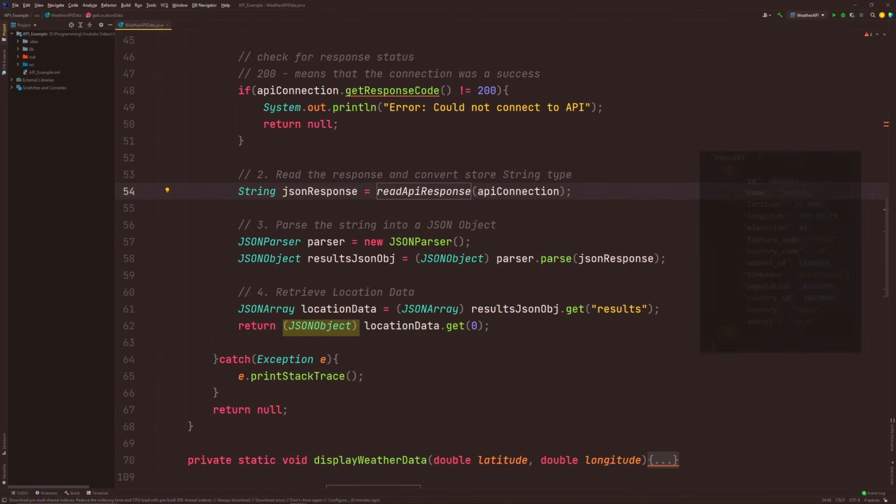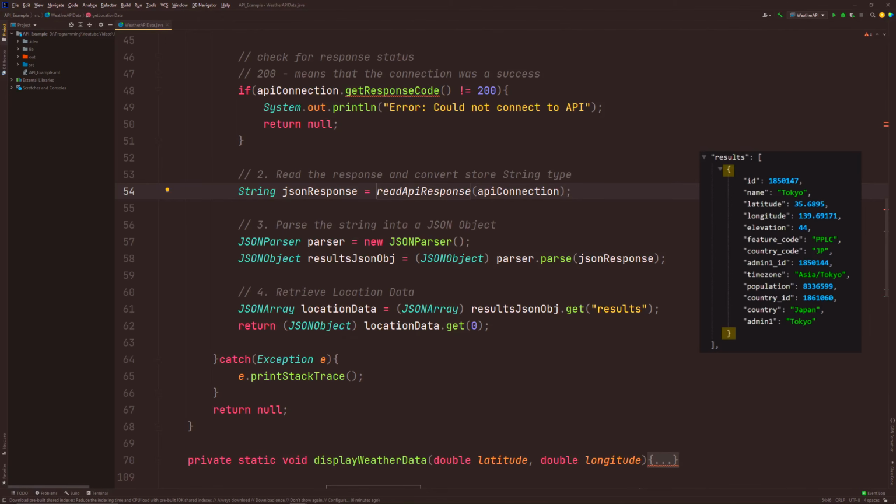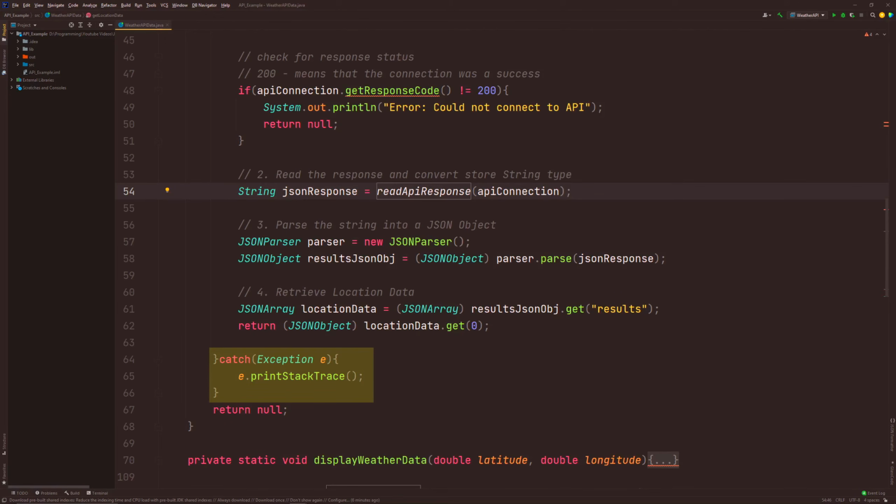But we also have to cast it as a JSON object because the data is surrounded by angle brackets. And again, don't forget to add a try-catch block around this code. Also, if there was an error retrieving the JSON response, we return null.